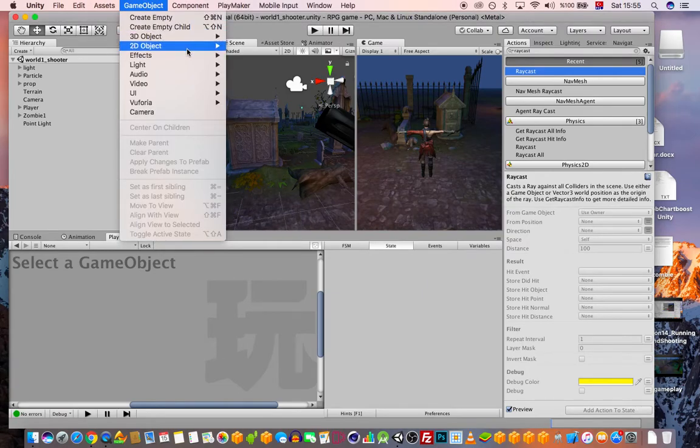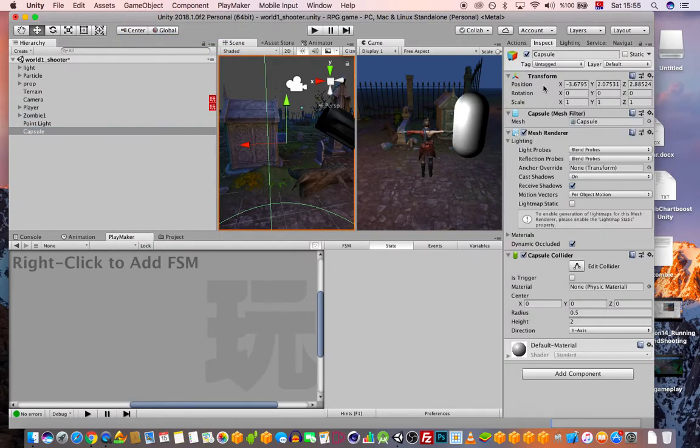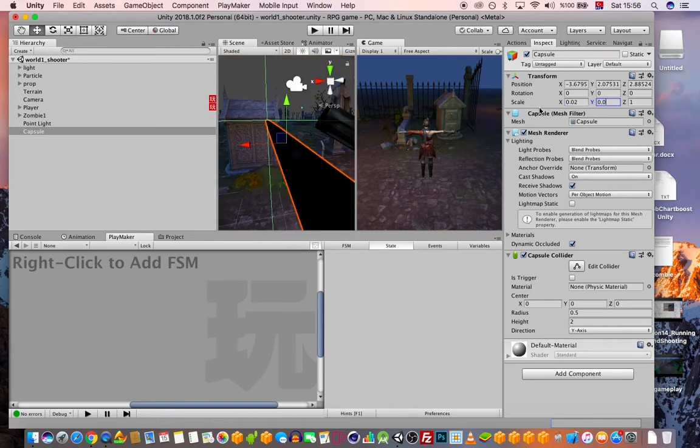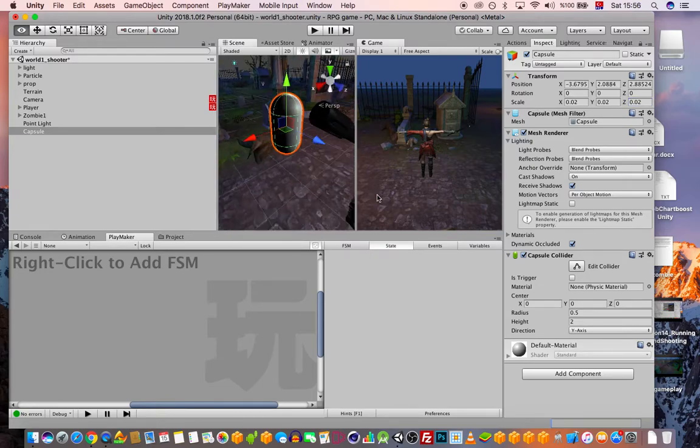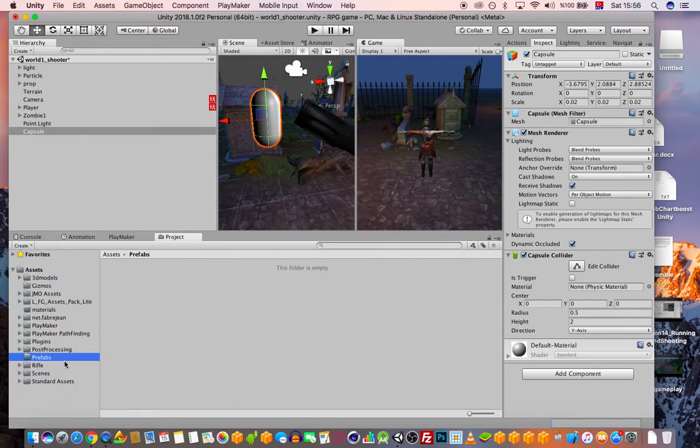Let's go to 3D Object and create a capsule. This is too big, so this has to be a bullet. 0.02 should do fine. This is close to my gun, and I will first create a material for this.